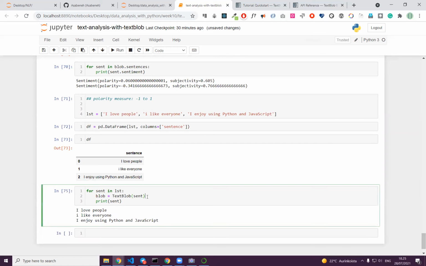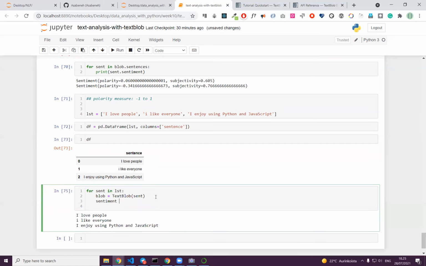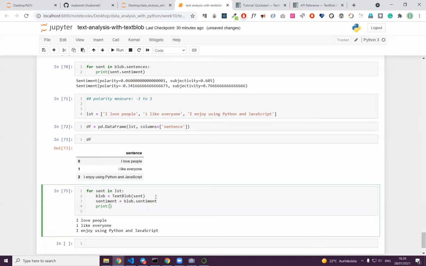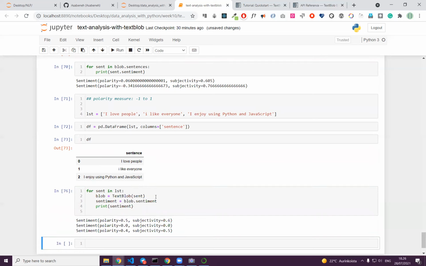And we have this. We can say sentiment. No, it's very good to separate. Sentiment equal to blob dot sentiment, and print the sentiment. Oh yeah. Oh guys, as you can see, I love people 0.5. I like everyone. Oh yeah, that's very good. And I enjoy using Python in JavaScript.